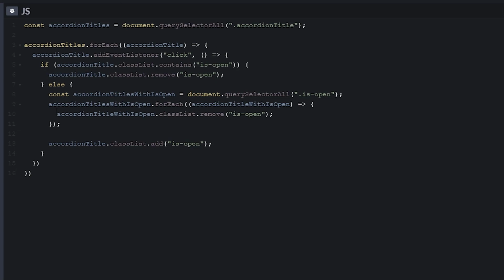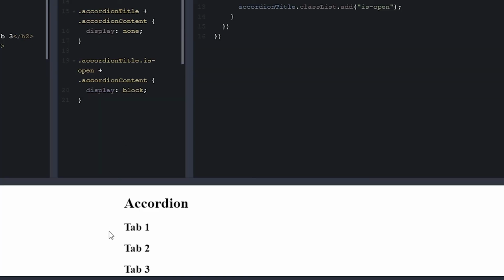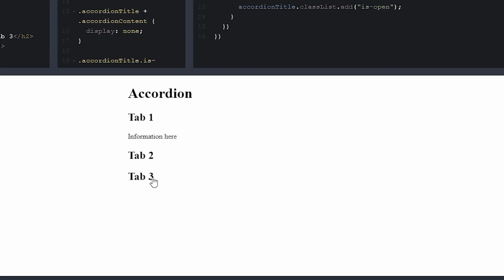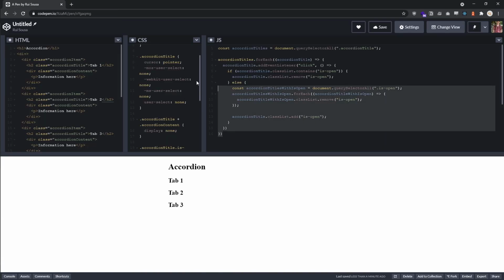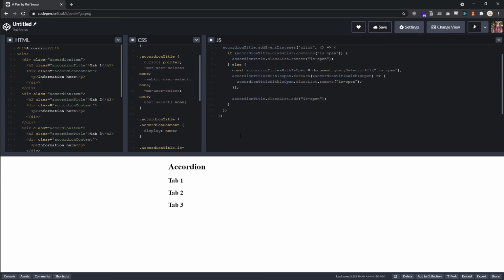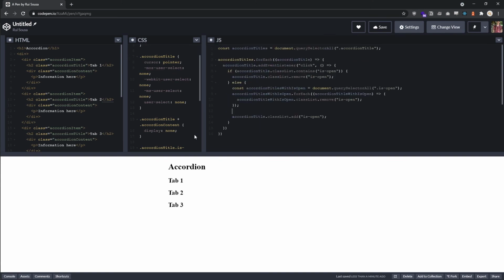So yeah, we're pretty much done. You click on one, and you click on the other, and it closes the first one. And in 16 lines, we can probably reduce the lines if we reduce the white space here, we pretty much have a completely functional JavaScript accordion.